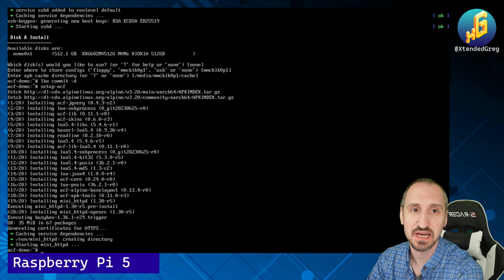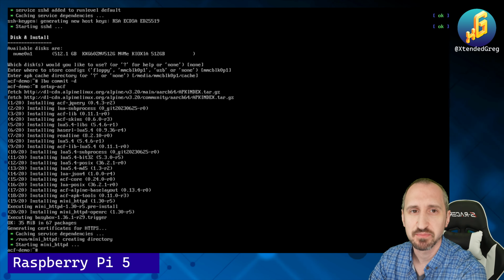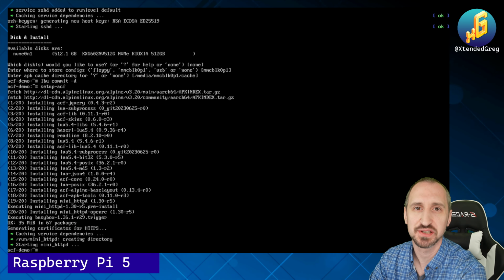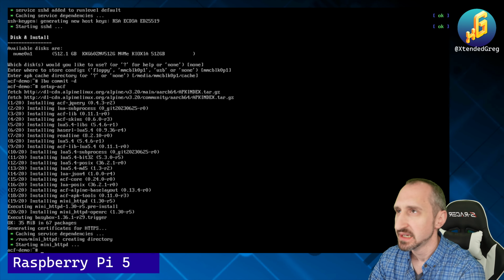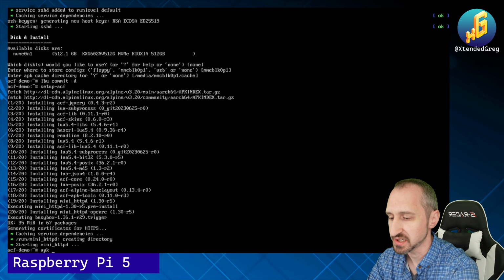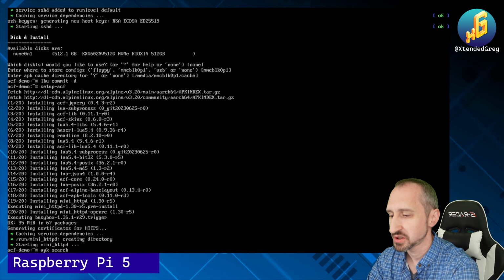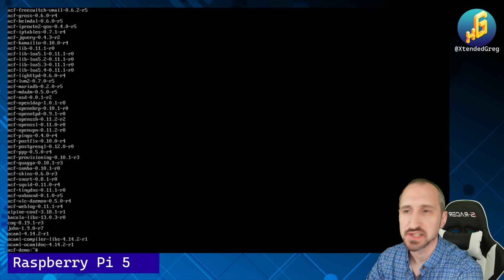So it is actually that easy for the baseline install. It won't do a lot of stuff out of the box in terms of external packages, things like that. And we'll go through how to install those, but just so you have an idea, you can do that through the command line as well. So you could do apk search acf. And this is the full list of what's available.